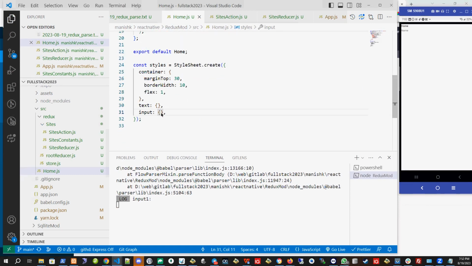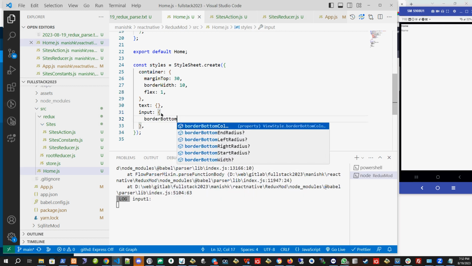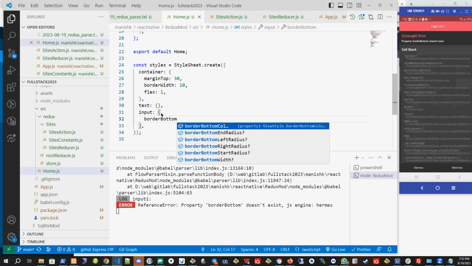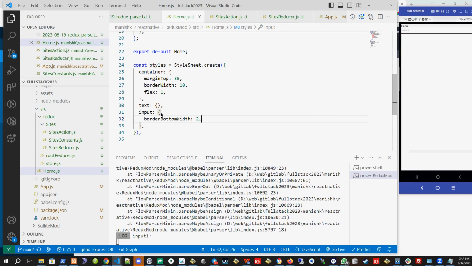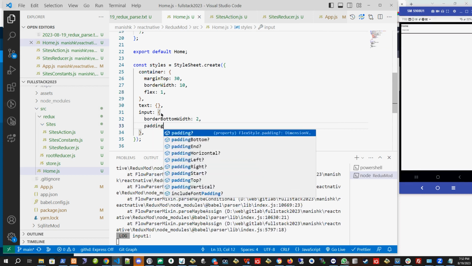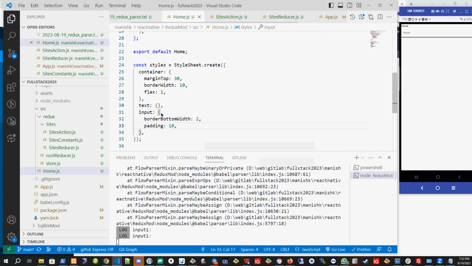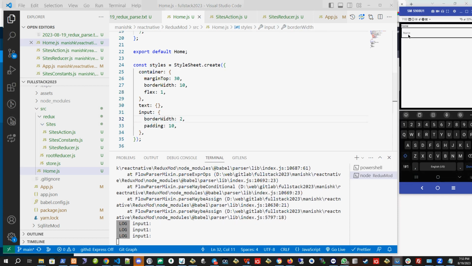I will give some styling so that I can show the text input clearly. So let's give the border bottom width of 2 pixels, and I'll give some padding of 10, or maybe I'll not give bottom, I'll give the whole. Okay, so this is my name. I can type anything in the name. Let's put padding here.